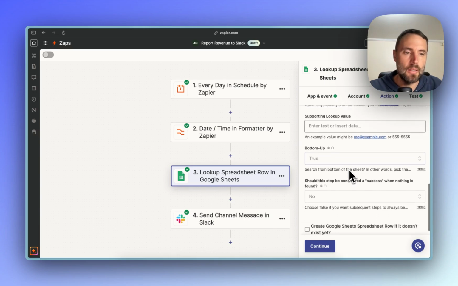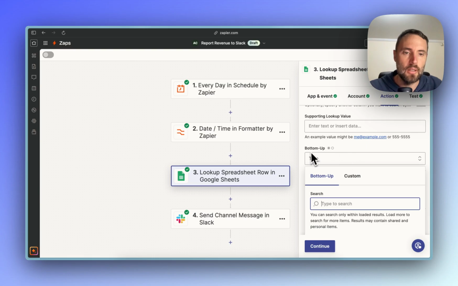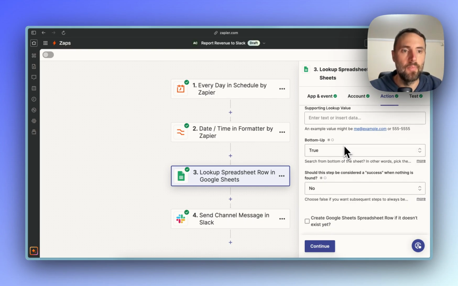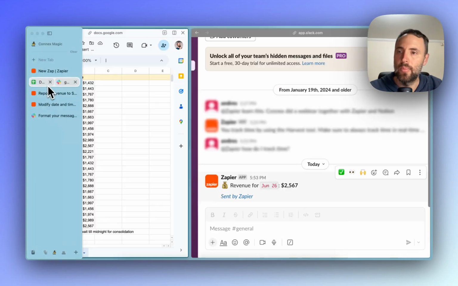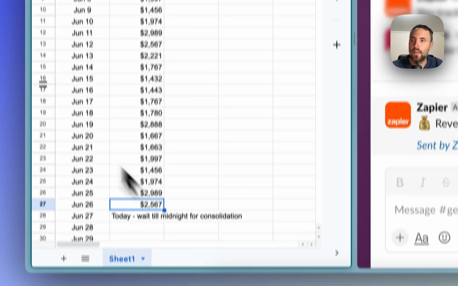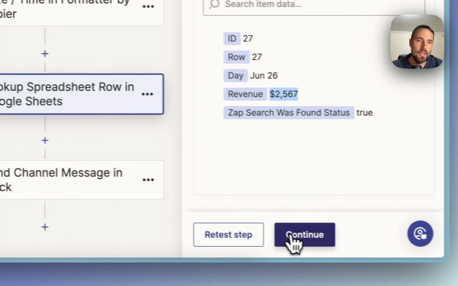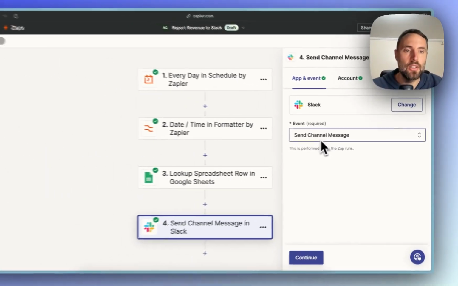The only tick I did here is to choose the search to be from the bottom up, so it starts looking from the last values and then going up instead of going from the top. This will skip all the previous months, but this doesn't change much in our workflow. So I hit test, and this is the value I got back. I got the revenue from the previous day, which is exactly this. Perfect. Now the last step is just to send a channel message on Slack.